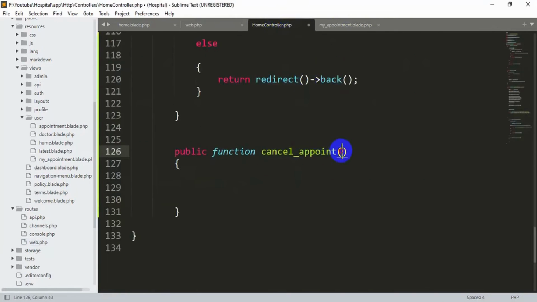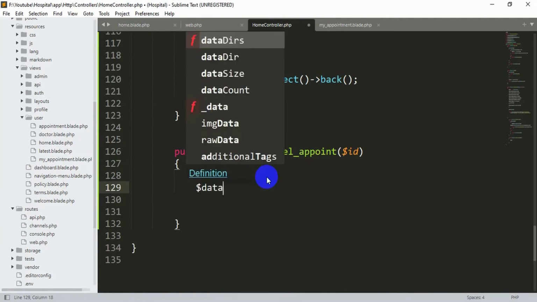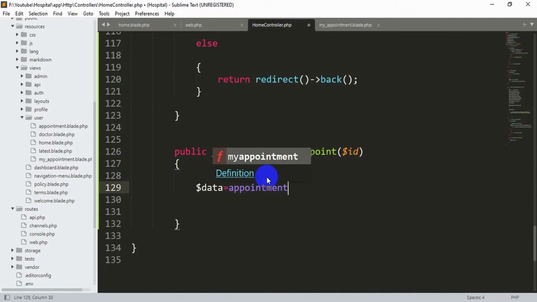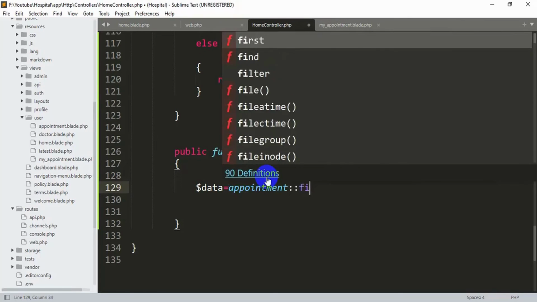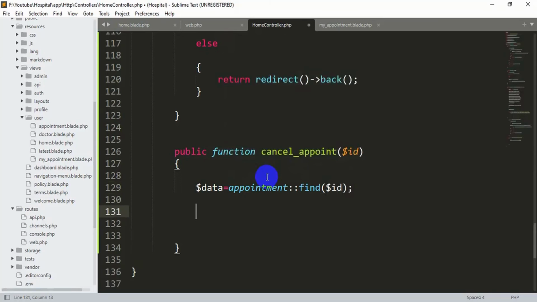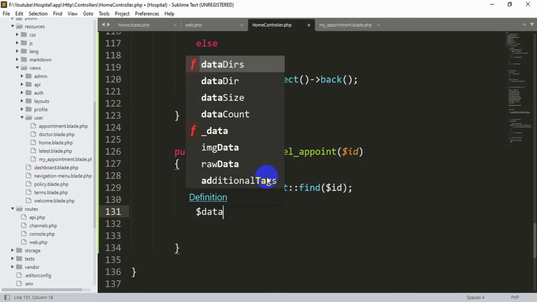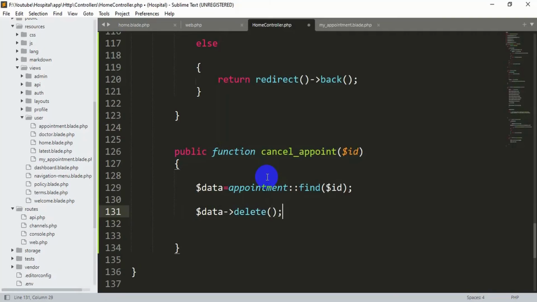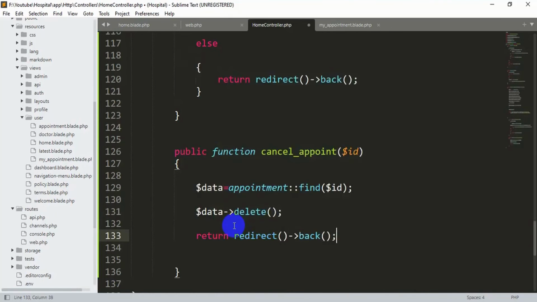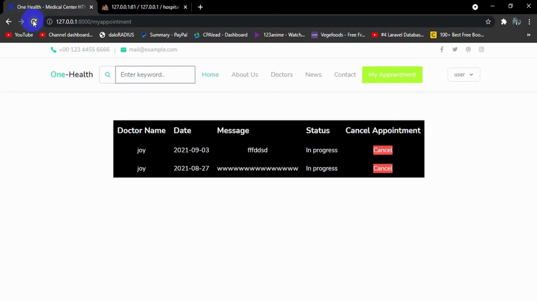And this id will be caught by the cancel appointment function in the home controller. So we'll say here $id, and here we're going to declare a variable. Let's say $data is equal to our table name, which is appointment, and then we'll say find, and inside it we are going to say $id, and then we'll just say $data, this arrow sign, delete. After this we want to stay on the same page after deleting it, so we'll say return, then redirect back. So let's save it, Control S. Now let's just refresh over here.